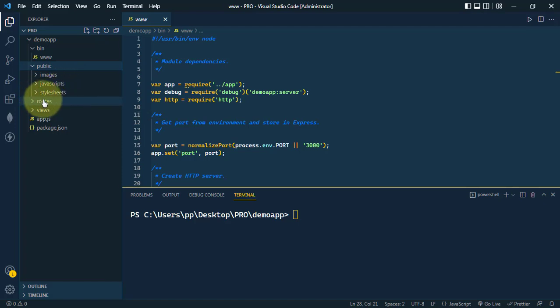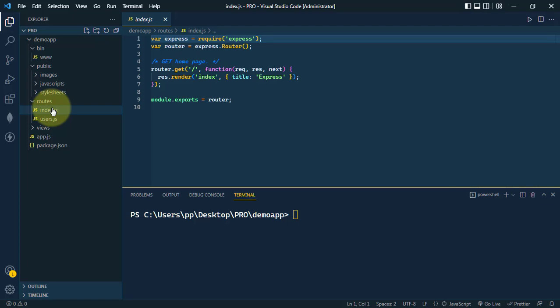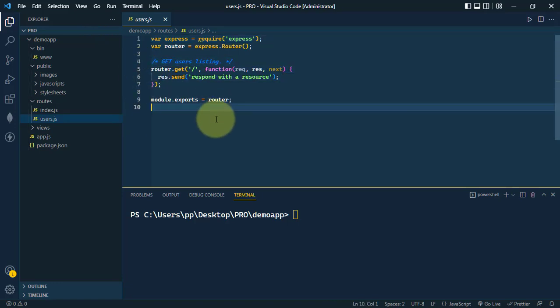And also we have this routes folder. The routes folder contains the routing definitions. Here we currently have index and users. And you can see we have this users route defined here. We can add our own routes for the project.